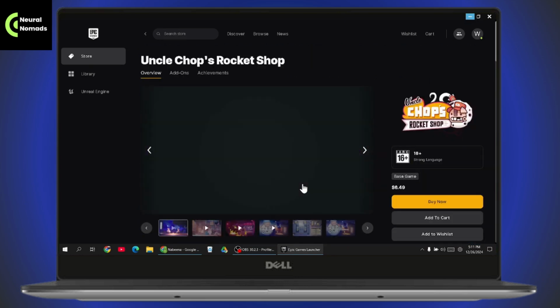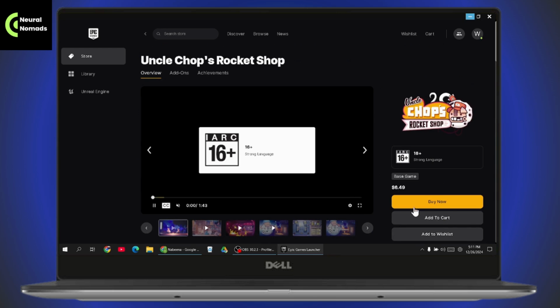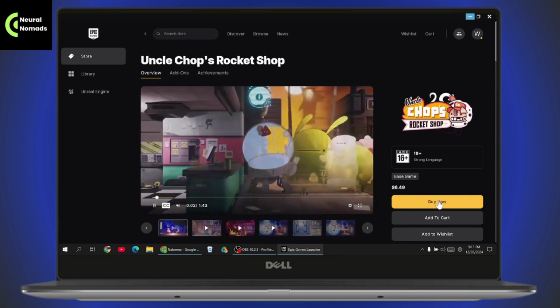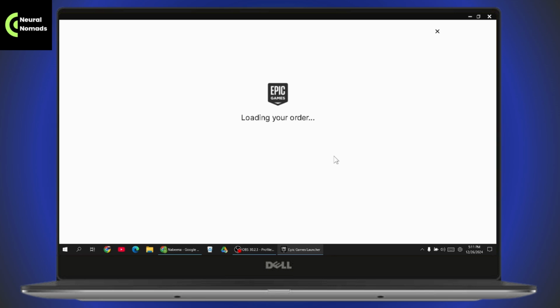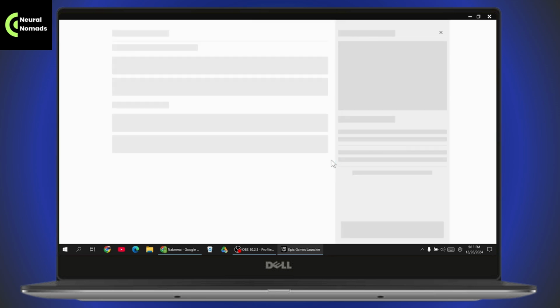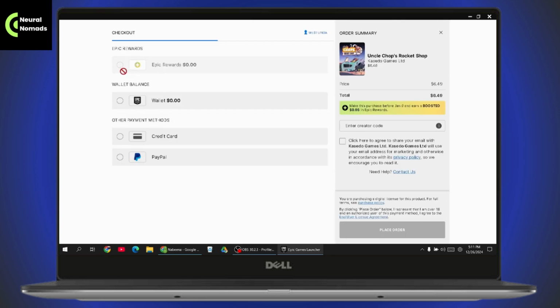Once you've selected the game, wait for it to load, and then go with the right side which has the Buy Now option. If you click on Buy Now, then it will load your order and it will take you to the payment methods section. Now here you can see that you will have the wallet option or other payment methods, which is credit card or your PayPal, or you will have the Epic Rewards.